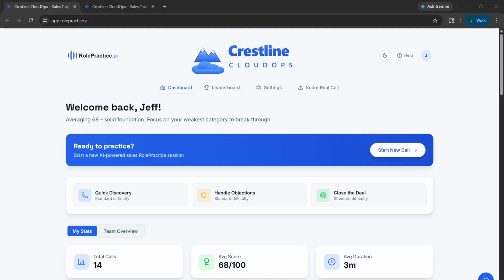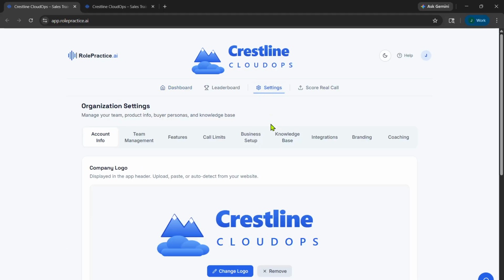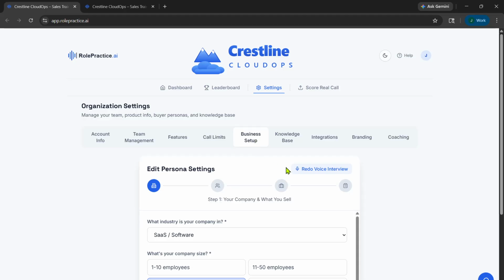Going up to the top now, as far as the setup goes of the platform, one of the things that we do during the onboarding is we actually take you through an interview process. So you go in, you put your company information in, you'll put in your company domain, and it actually launches into a voice interview. And in this particular demo environment here, that's already been done.